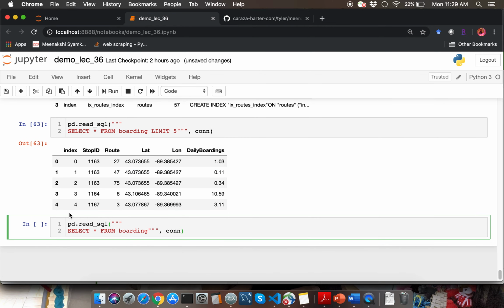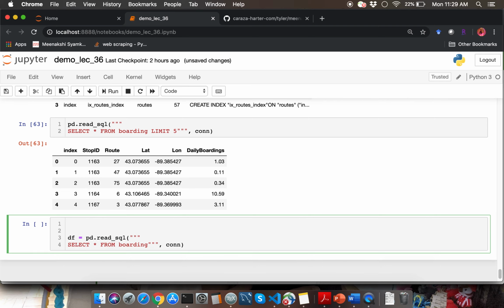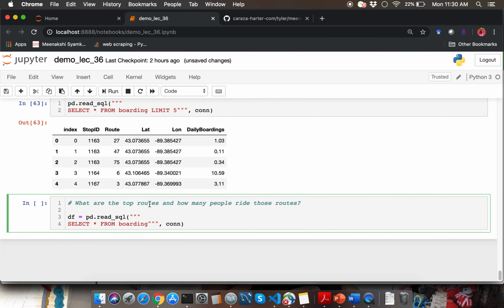Alright, so let me actually go ahead and capture whatever is being returned into a data frame. Let me jot down the question that we are now interested in answering. Let's say that we want to find out what the top routes are and how many people ride those routes, and we are going to answer this question by using plots.